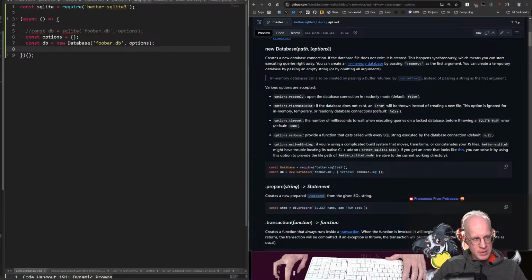Actually, no, we want to see what it looks like as a file. Options: read-only, file must exist. Timeout. Let's get a busy error. Okay, verbose. Provide a function that gets called with every SQL string executed by the database connection. Default no. Okay. Native binding.